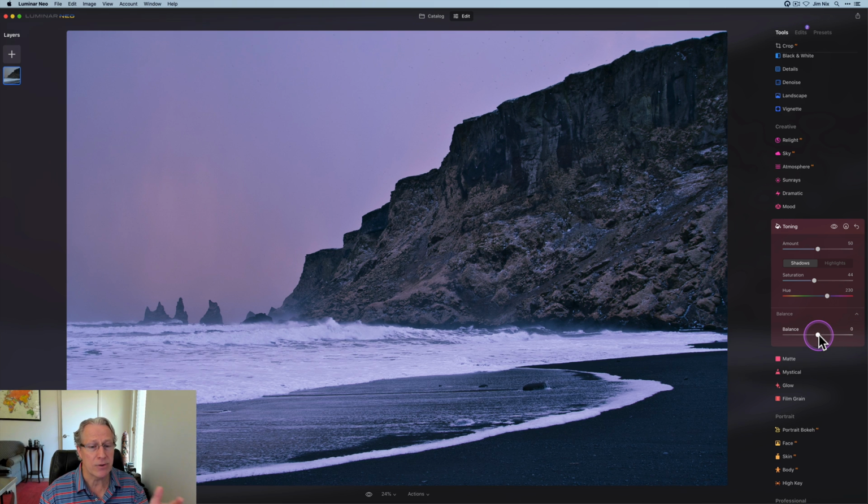Again, this is something to play with. Maybe you like that, but you want a little bit more warmth in the highlights. Maybe you just drag a little bit more like that, and you're thinking, I want a little bit more pop, but I don't want to saturate it. Well, maybe you drag the amount slightly to the right as well, and you can get something like that. So here we go, before and after.